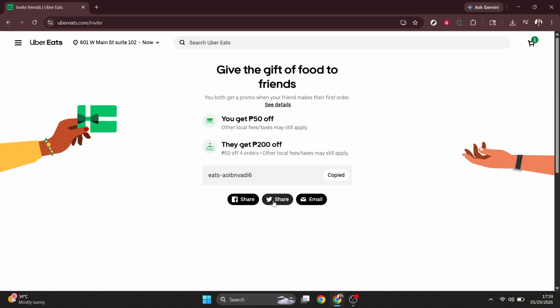Choose the share method that fits your friend best. You can send the link via text message, messenger apps, email, or share it to social platforms. If you prefer, you can also place the link in your social bio so people can find it quickly.